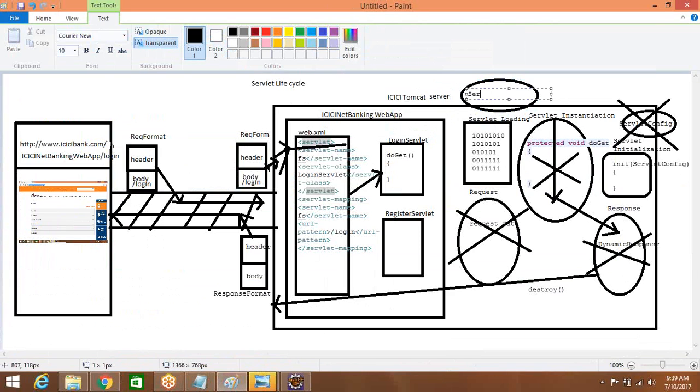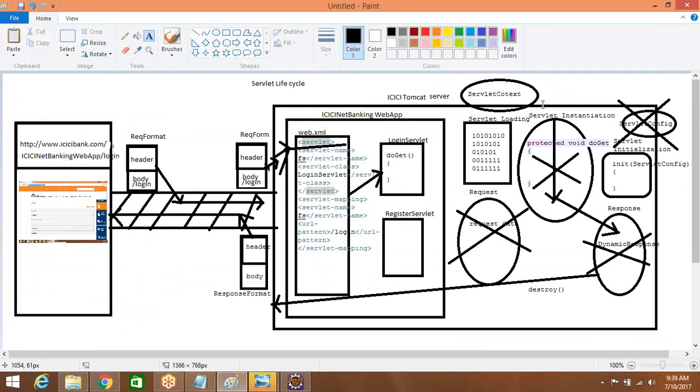So when was the Servlet context object created? At the time of your web application deployment. Whenever you deploy a web application in the server, at that time the Servlet context object is created. Okay?